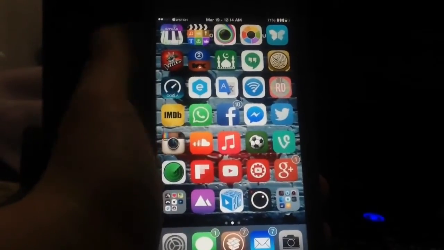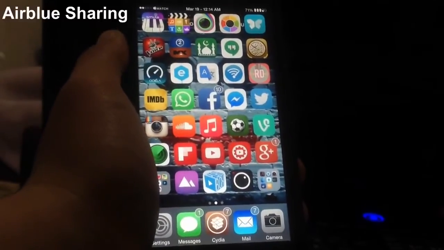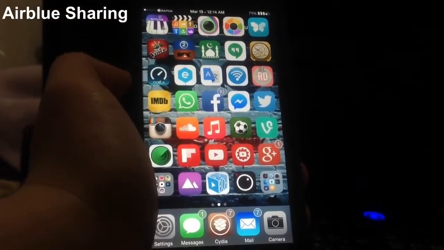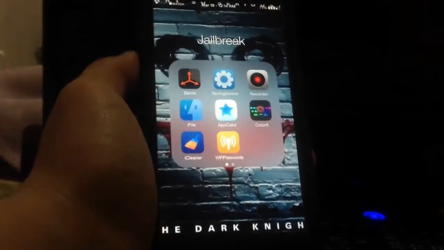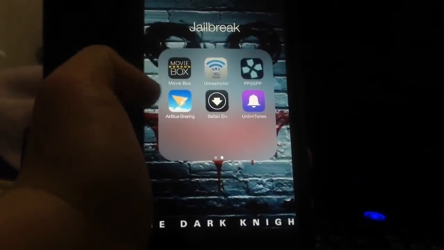Well, Jailbreak will absolutely do that job, and with the tweak called AirBlue Sharing, you can send and receive using your Bluetooth really easily. So AirBlue Sharing is one of the most helpful Cydia tweaks out there. It has a standalone app, and by going to that app, you can send specific files inside the phone itself.